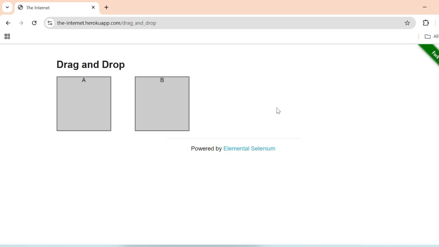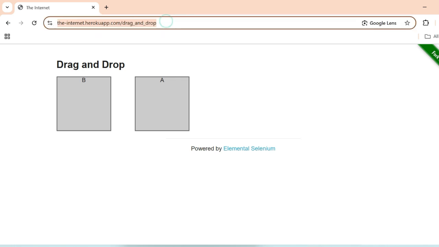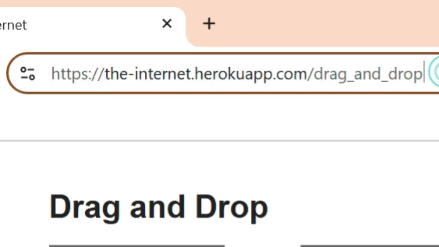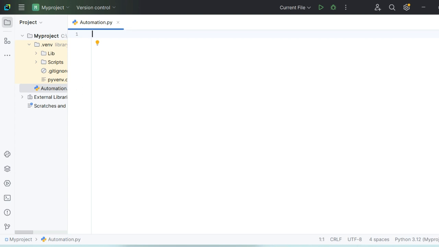Hello everyone. In this video we will understand how to perform drag and drop action. So how to drag a particular element and drop it on a particular element. This is what we will learn in this. For that we are using this URL of the website. We'll go to PyCharm and type code for the same.